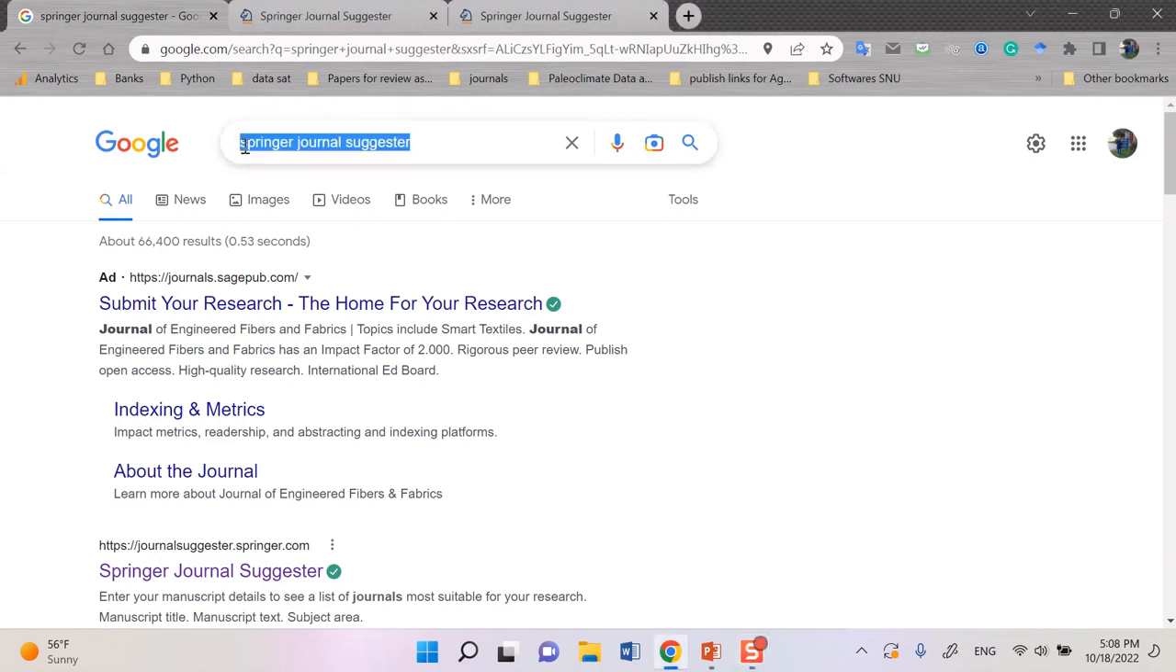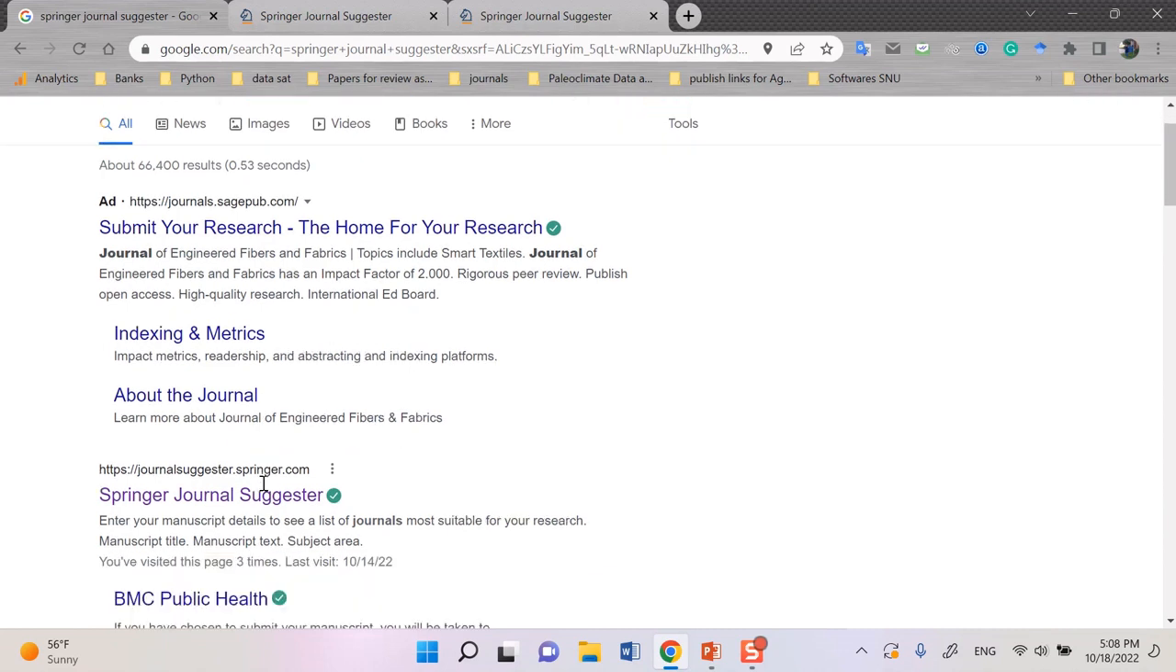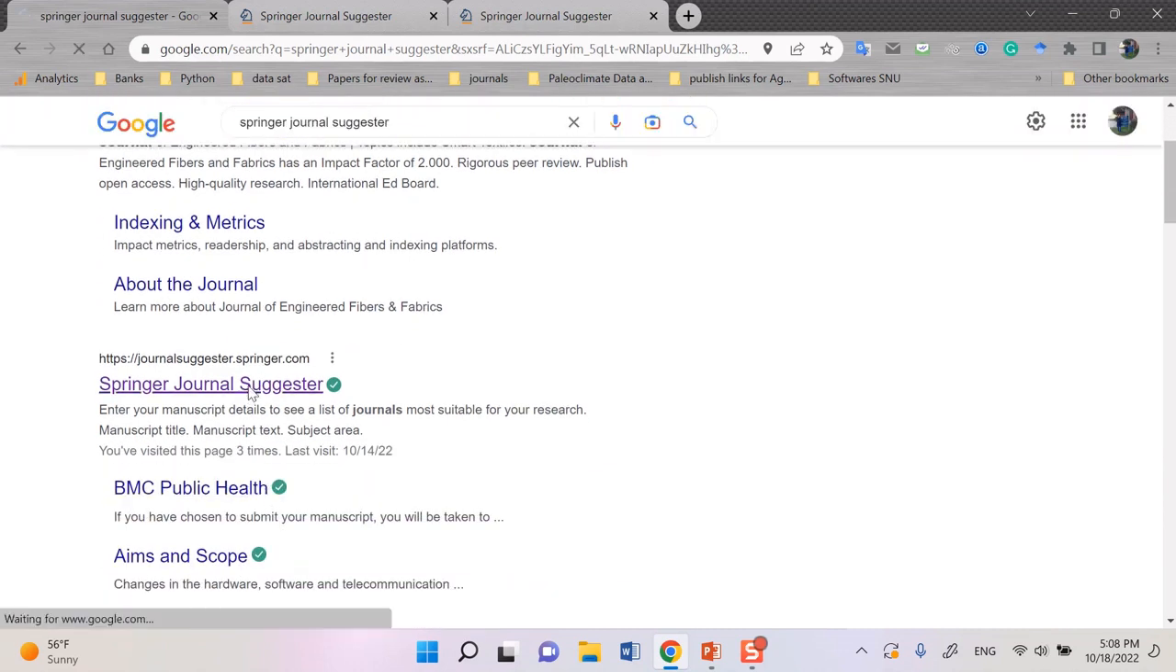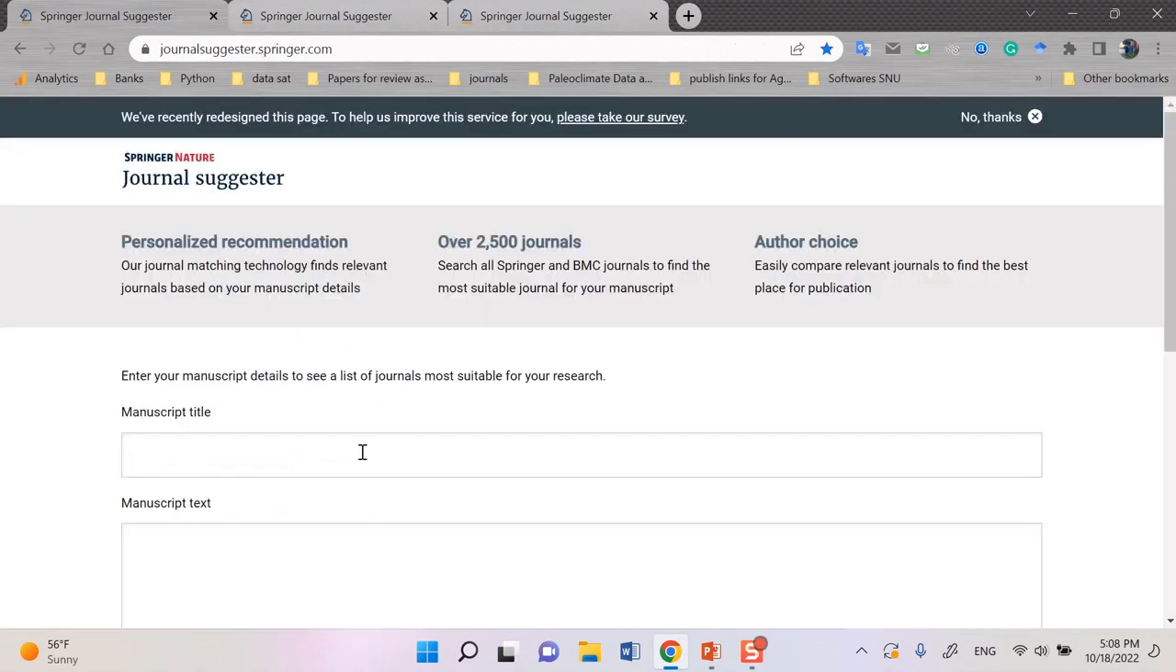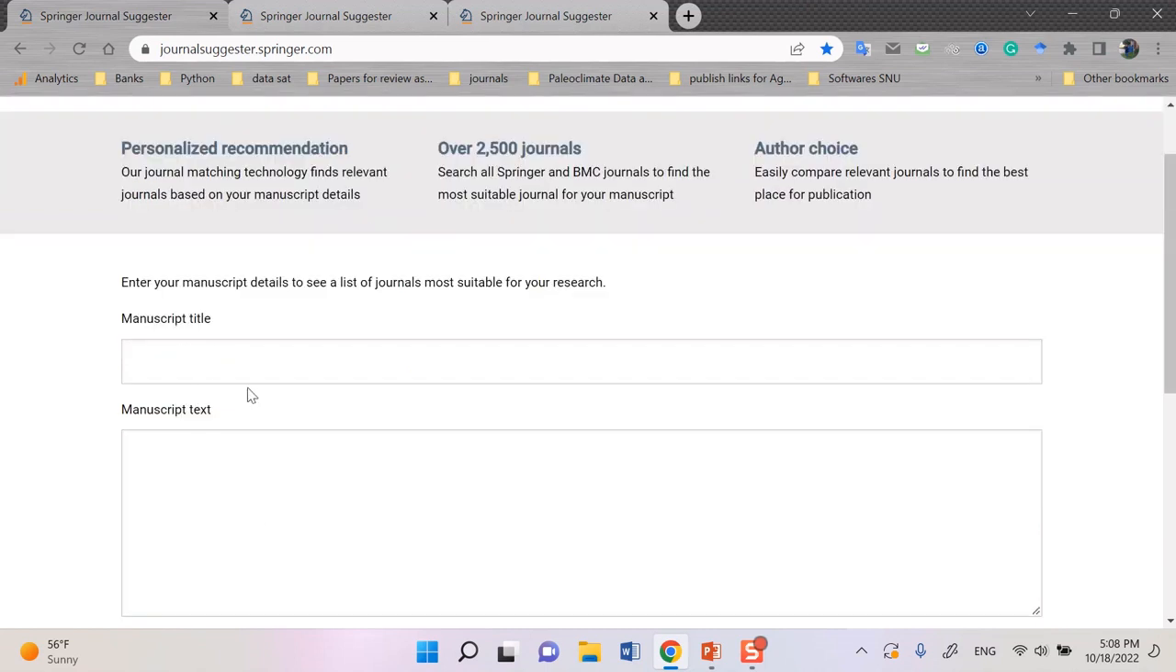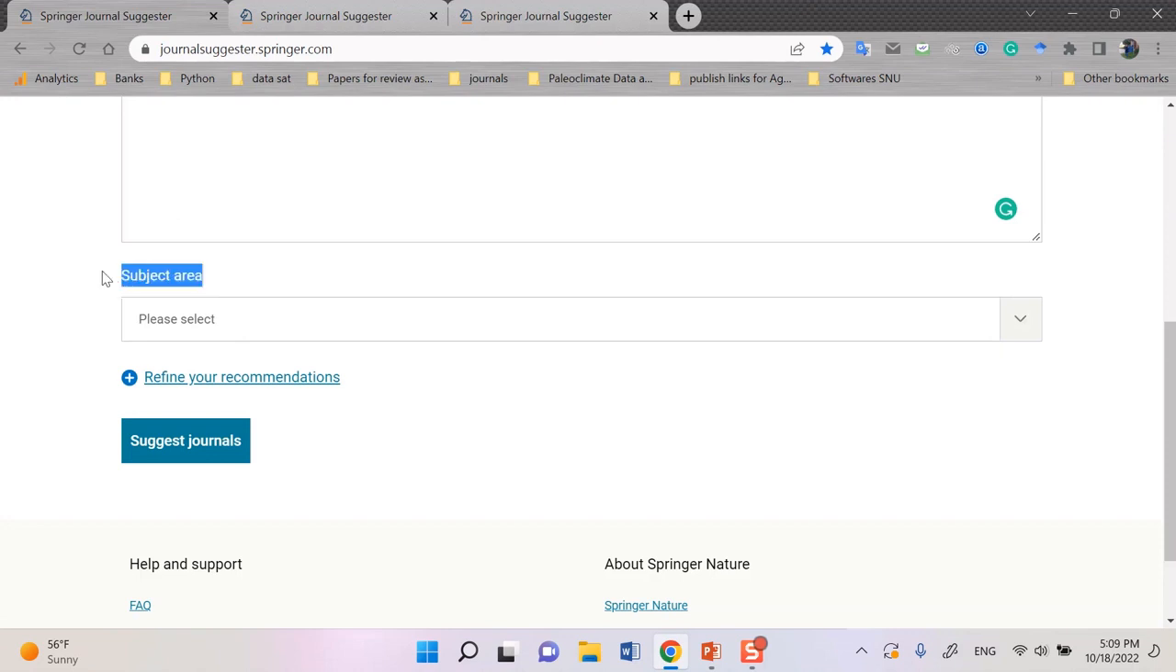Now, I think it's a good time to take an example and check the website. If you type Springer Journal Suggester in Google, you can find it very easily, like this one. And then when you click, you can see the main web page of Journal Suggester of Springer, or we call it Springer Nature. So you can see several tabs, several sections, as I showed you before. The first one is manuscript title. You can type your title here. The second one is manuscript text, and then subject area.